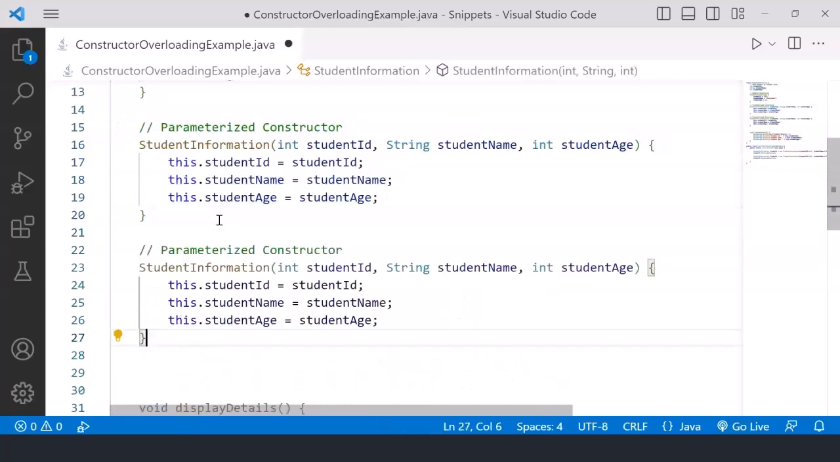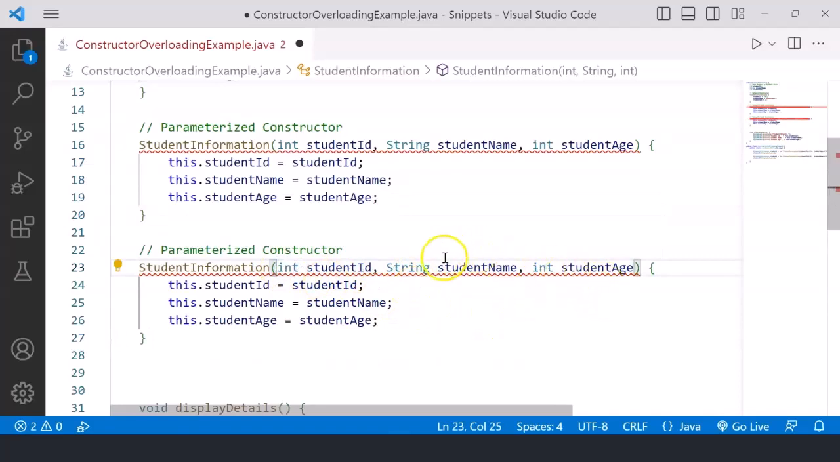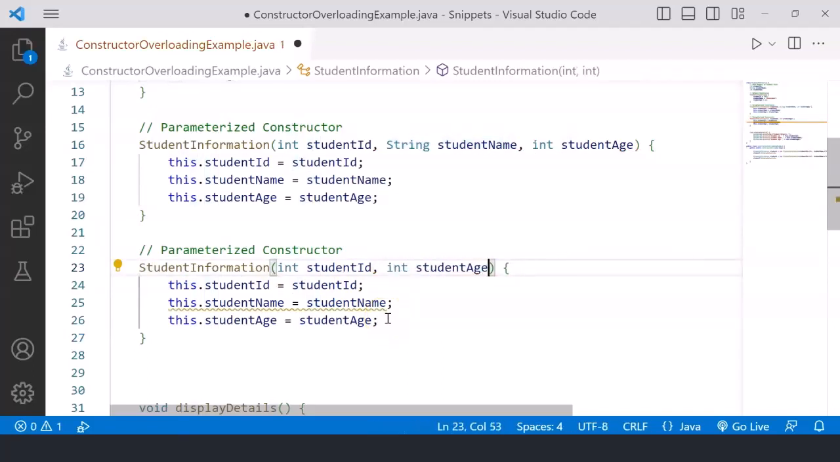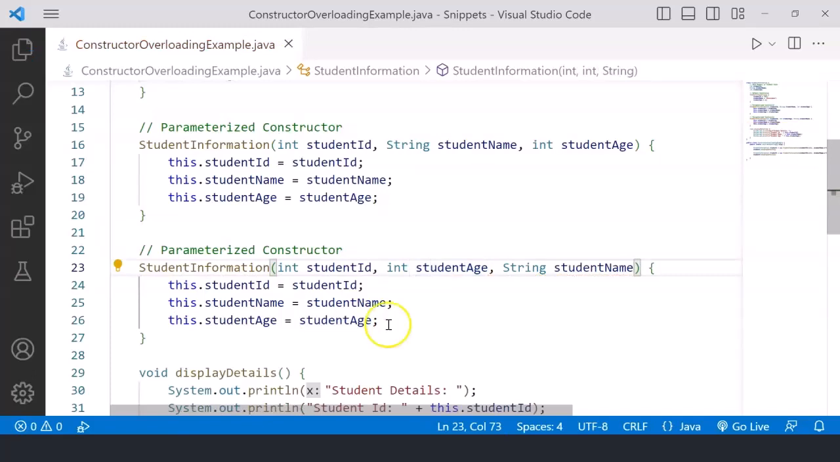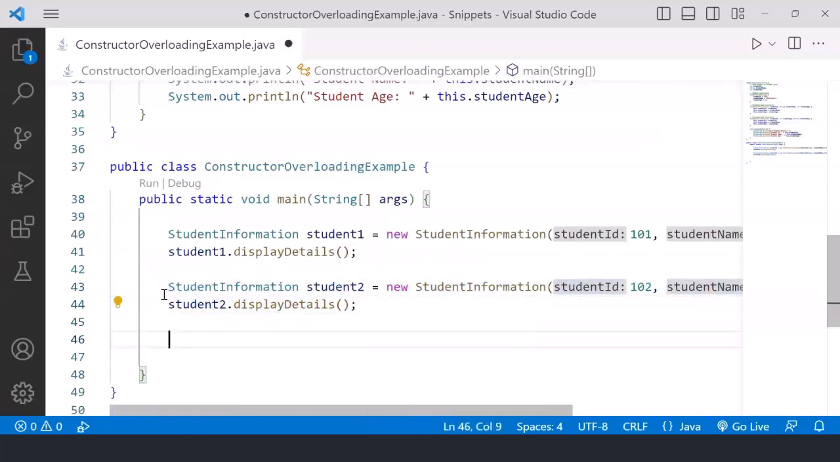If by any chance you wanted to create one more parameterized constructor, you can create it, but not with the same sequence or type of the parameters. For example, you cannot change the type of the parameter. You still want these 3 parameters, so what you can do is change the sequence. The sequence says that here we need to first pass 2 integers and then a string, then this constructor gets called. Let me do this for student 3.